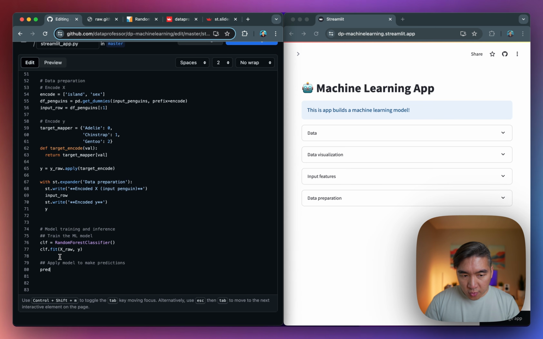So we're going to use prediction equals, which is the predicted value. We're going to have CLF dot predict. Then we're going to have input row. Input row is the input feature. Input row is right here, the encoded penguin data of the single row.